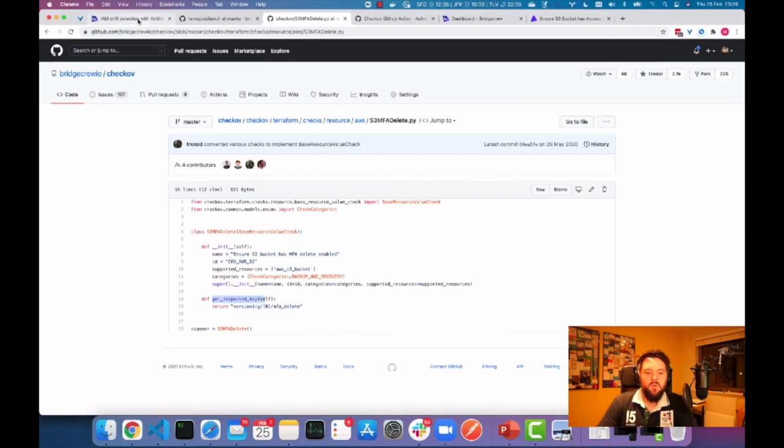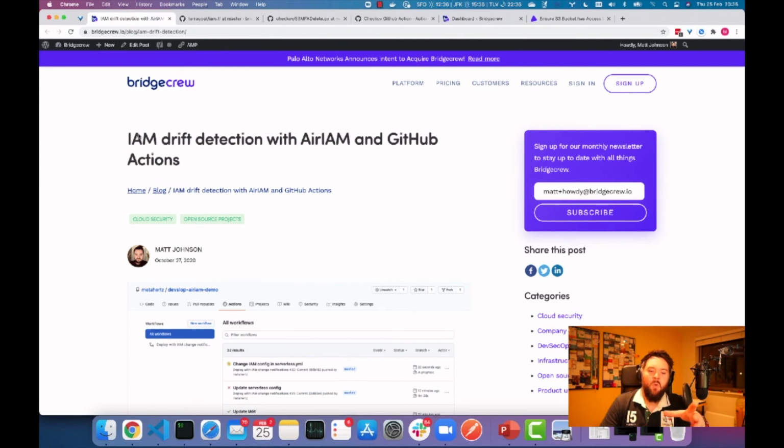We actually used that functionality as a way of doing IAM drift detection. By tying the ability to have AirIAM template out Terraform from your current snapshot of IAM, and then storing that as an artifact with a GitHub action, and then looking at the diff between two Terraform snapshots, you suddenly get a very readable description of what has changed between commits in your cloud provider's IAM configuration.